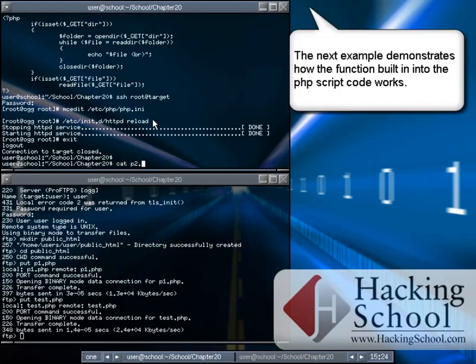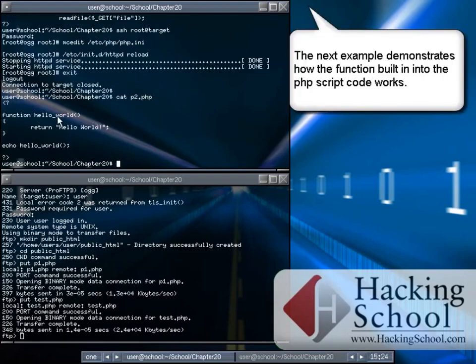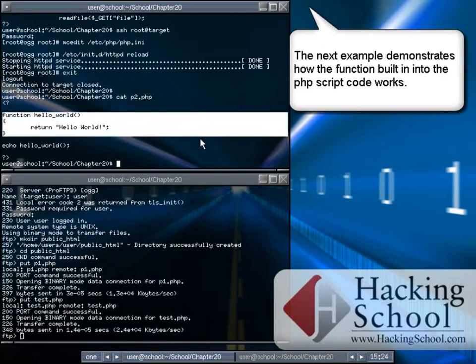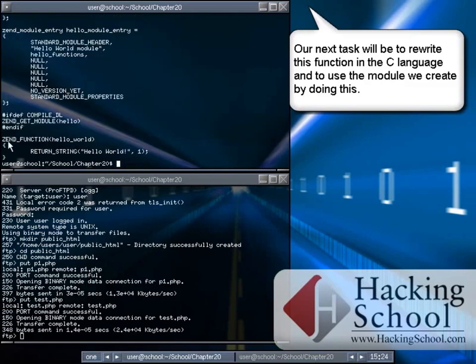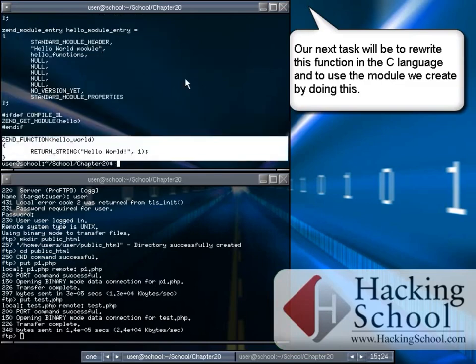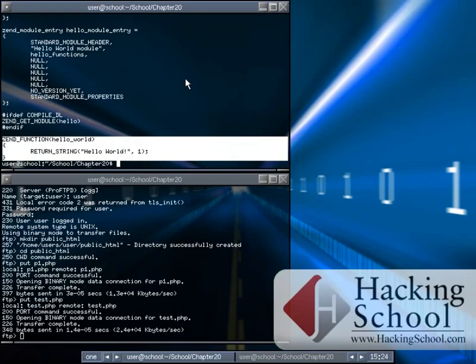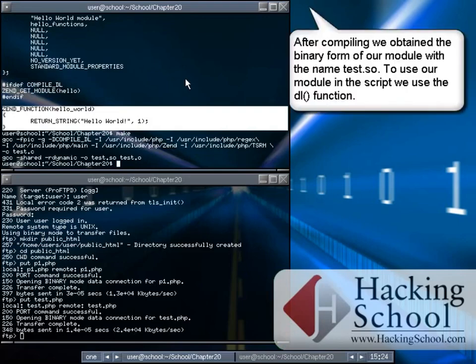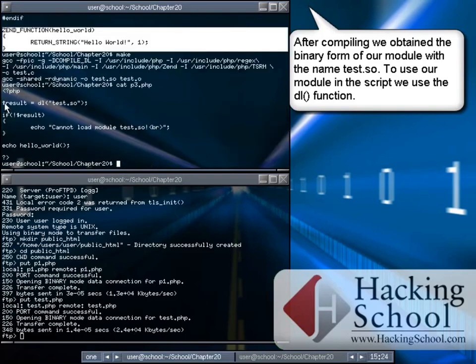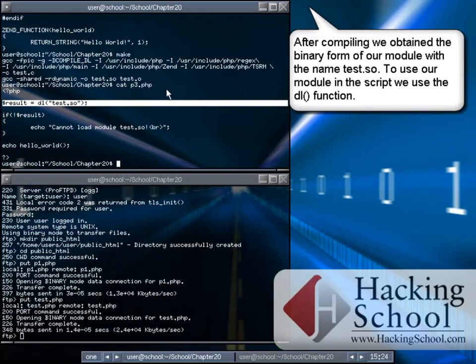The next example demonstrates how the function built into the PHP script code works. Our next task will be to rewrite this function in the C language and to use the module we created by doing this. After compiling, we obtained the binary form of our module with the name test.so. To use our module in the script, we use the dl function.